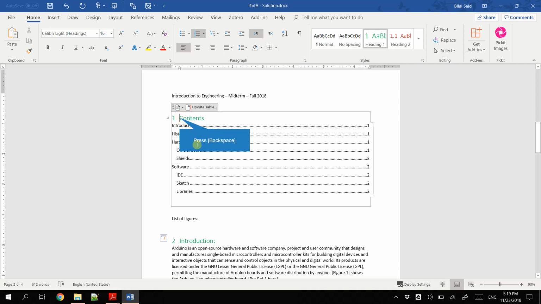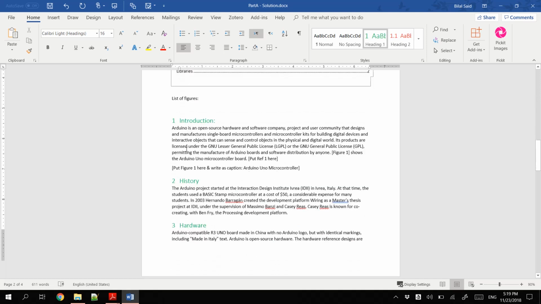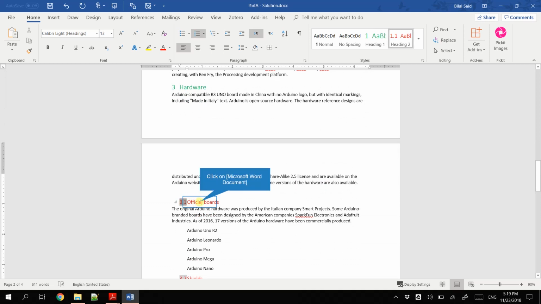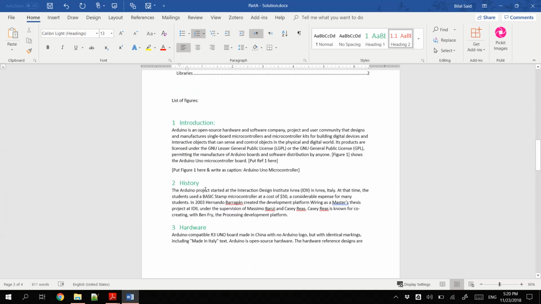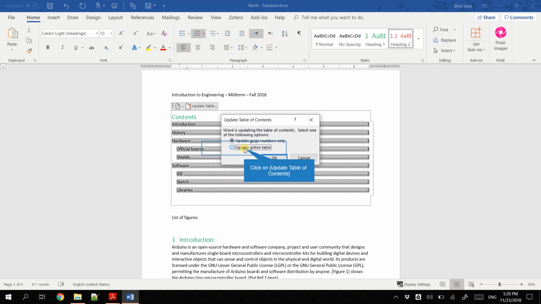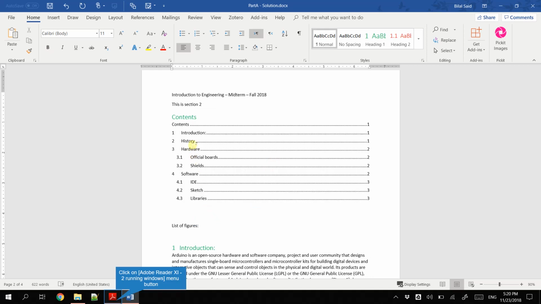I can use my backspace to remove the numbering. The numbering will start at the introduction line, and this will be automatically updated in my document. I can go to the table of contents, right-click on it, and ask to update the field, to update the entire table, say OK, and now I have the exact required numbering. Perfect.